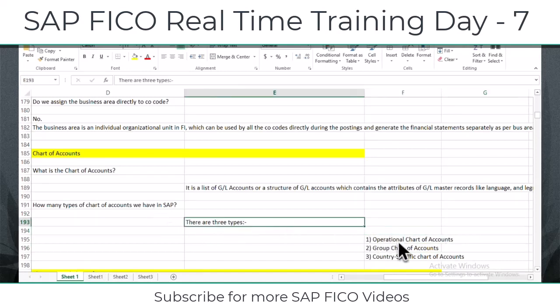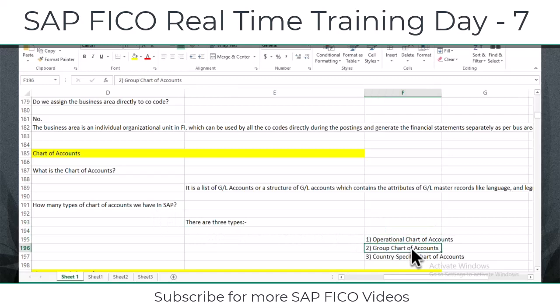There are three types of chart of accounts. One is the operational chart of accounts. Second is the group chart of accounts. Third is the country-specific chart of accounts. When I say chart of accounts, it is nothing but a list of GL accounts. Keep this point in mind. All the GL accounts together are called the chart of accounts. So chart of accounts is very, very important to create GL master records.